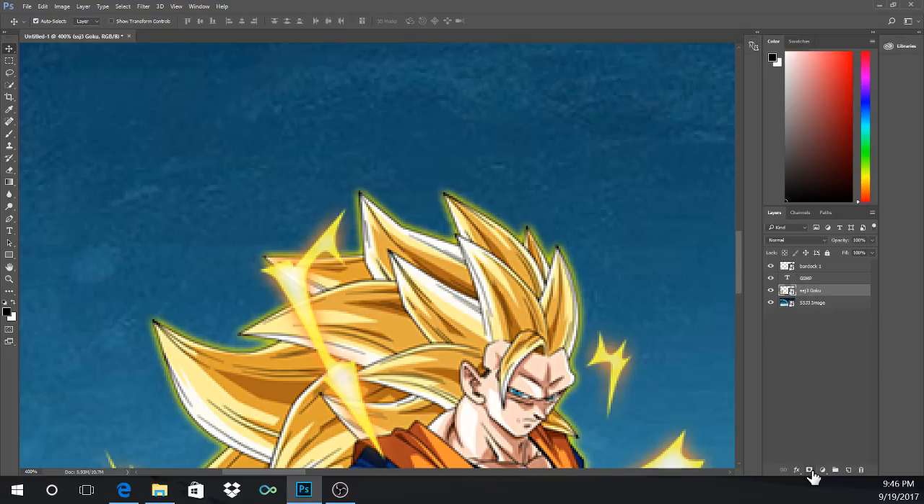Down here, in this corner, this little icon adds a mask. What a mask does is allow you to make hard adjustments to an image. So you're going to be working with two different colors. Black erases whatever you're working on. So I'm going to use the paintbrush, which is up here, or you can press B for brush.